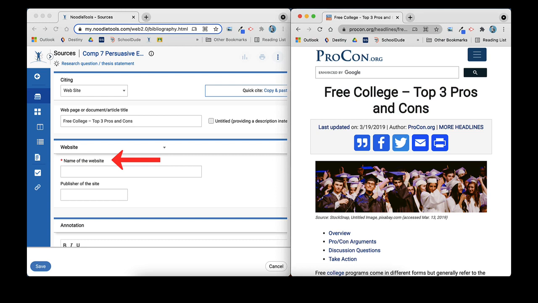Since it's more important, it tends to be higher up on the screen, and often it'll be stylized in a way to stand out. It might be a different font, color, size, it might have a logo with it, so it should stand out some way. Right here, I could see procon.org seems to be my website title.